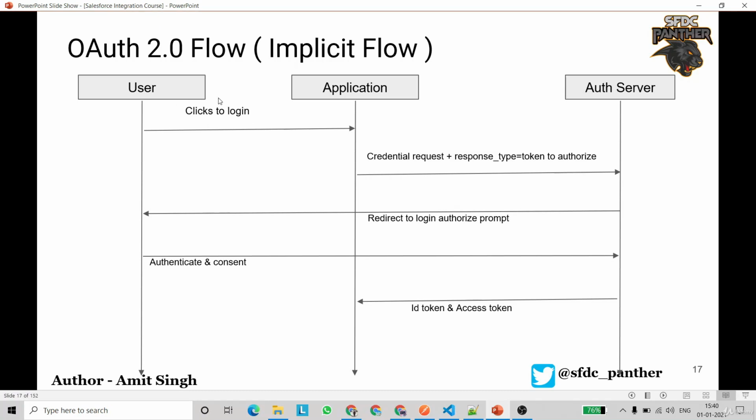The user clicks on the login button, and the application sends that information to the authorization server, where you send the client request, like the client ID, and then the response type as token. If you remember, in the previous request we sent the response type as code, but this time we need to send the response type as token. The authorization server will send you to the login page. You have to provide your username and password, and provide your consent regarding what kind of access you are going to give, so that your application can access those protected resources.